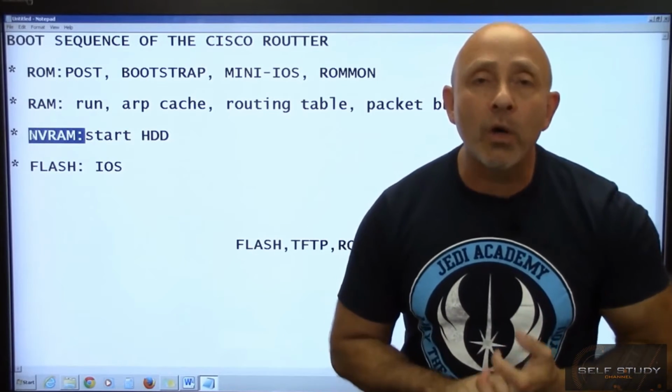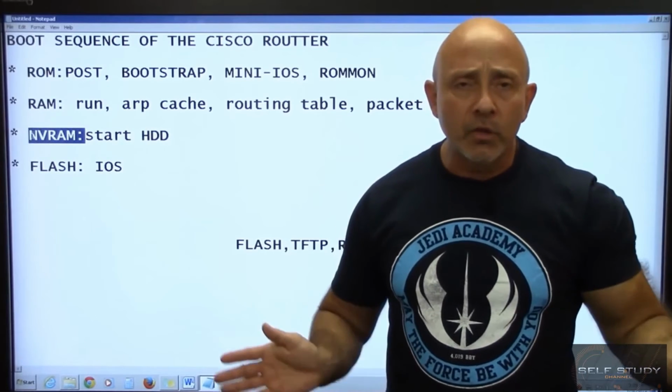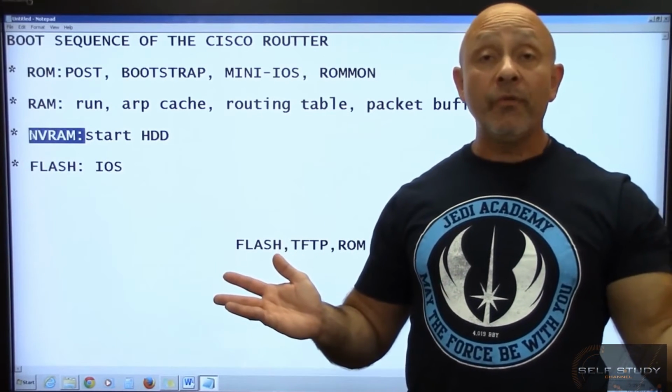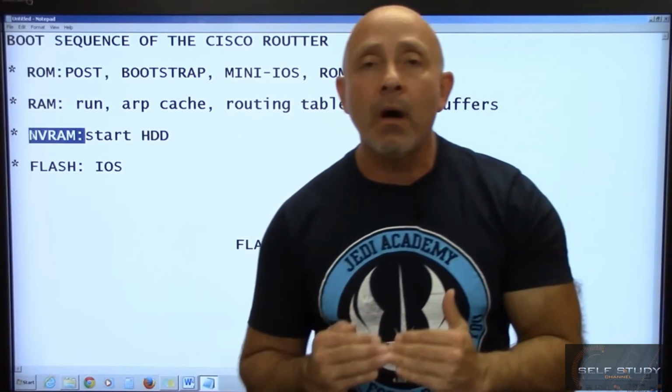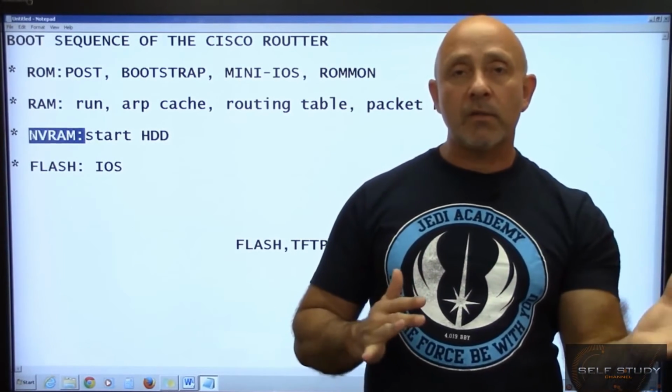But what if there's no configs? What if everything's default settings? It found the Flash, the register is 2102, that's the default. It looked at NVRAM and saw that NVRAM was empty. It said, hey, there are no configs in NVRAM. Fine, then we are in setup mode, the initial configuration dialog. Setup mode is where we get the question, yes or no.